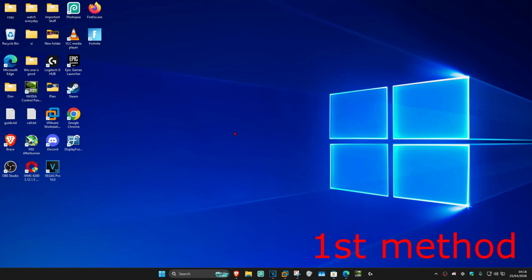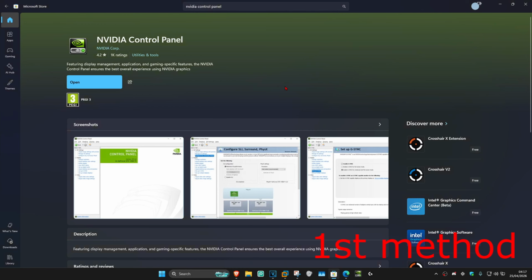So guys, first you want to open up the NVIDIA control panel. You want to right click on your desktop and then click on show more options and then click on NVIDIA control panel. Or you could just search for it and you can open it that way. If you don't have the NVIDIA control panel, you can download it from the Microsoft Store.